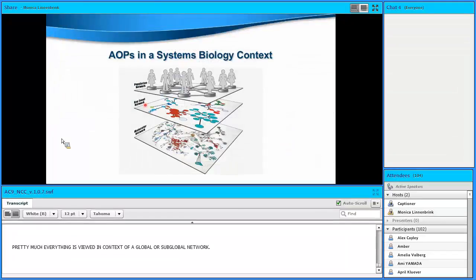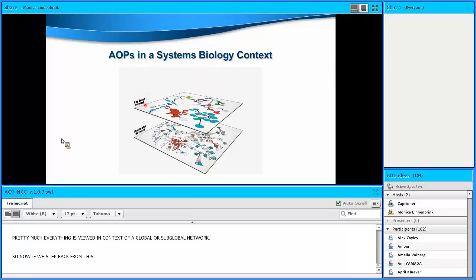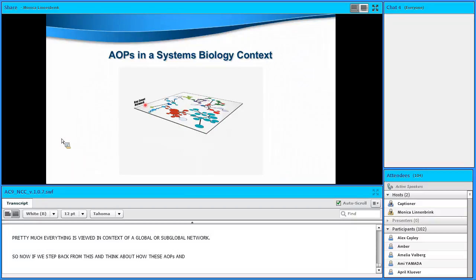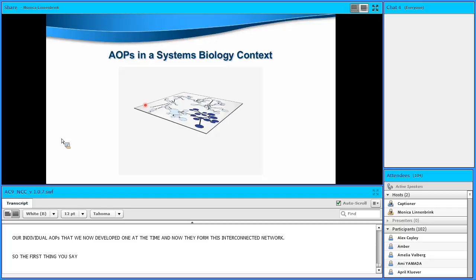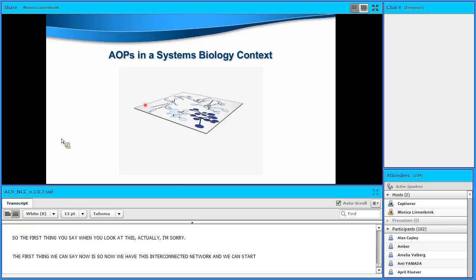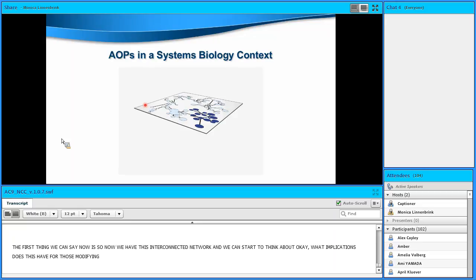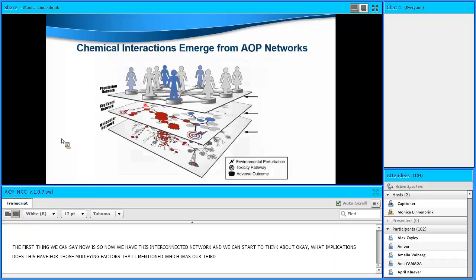And so now if we take a step back from this and we think about how these AOPs and AOP networks fit into a broader systems biology context, we've got our individual AOPs that we've now developed one at a time, and now they form this interconnected network. So the first thing we can say now is, we have this interconnected network, and we can start to think about what implications does this have for those modifying factors that I mentioned, which was our third pillar of things we need to consider.